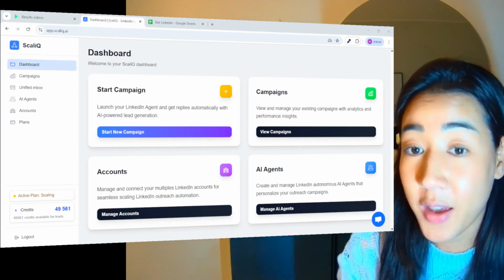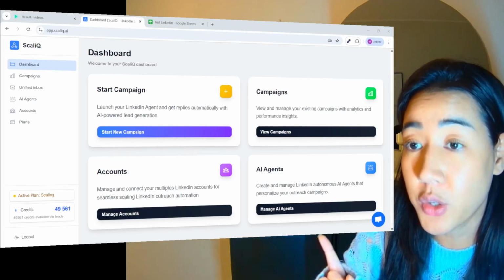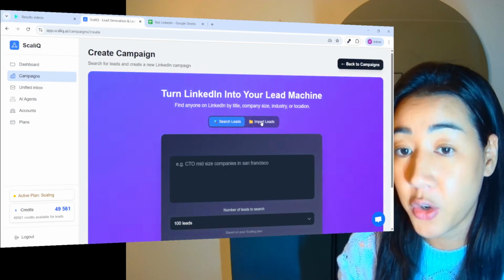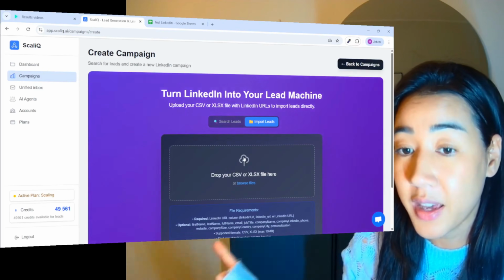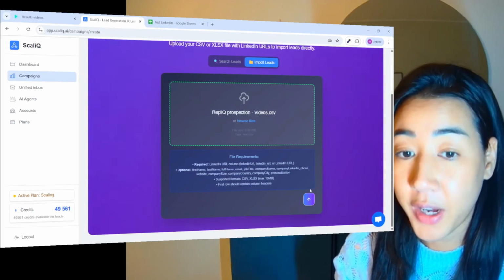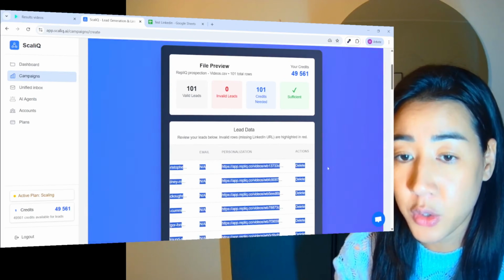Okay, so now we have the file inside of Replic done. So what we're going to do now is that we're going to Scale, and here you can start a new campaign. And in this view here, you can import your leads. And what you're going to do here is that you're going to upload that CSV file from Replic right here. And inside of this file, we will then have a personalized video link adapted to each of the leads.